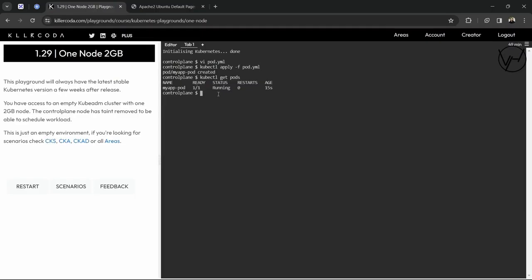Now, to do that, we need to create a deployment. So we can type vi deployment.yaml.